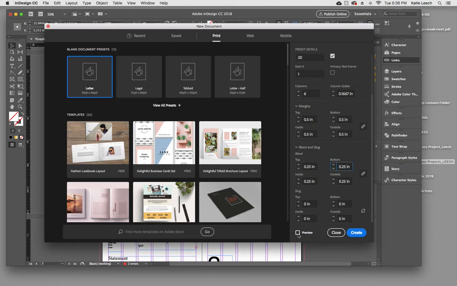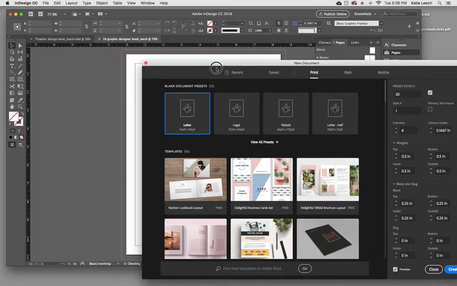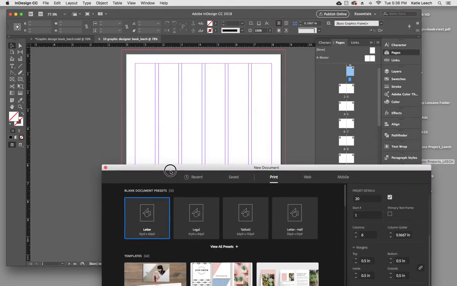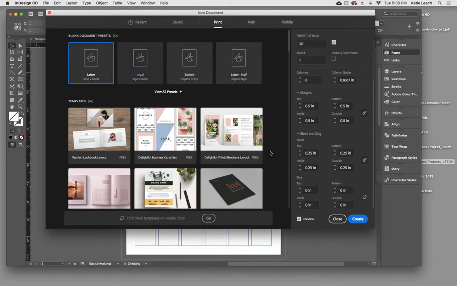Remember, you can always preview. That looks good. That's what I had before. Can't show you what I had before, but I believe that's it. And then hit create. So remember what I have here.